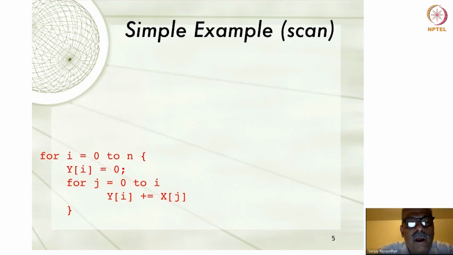So here is a simple example. I write a program for i equals 1 to n. The ith value of y is the sum of xj from j equals 0 to i. Is that clear? Can you read this program and see that that's what's happening? How many of you think that this is a stupid program? How many of you think that this is not stupid?